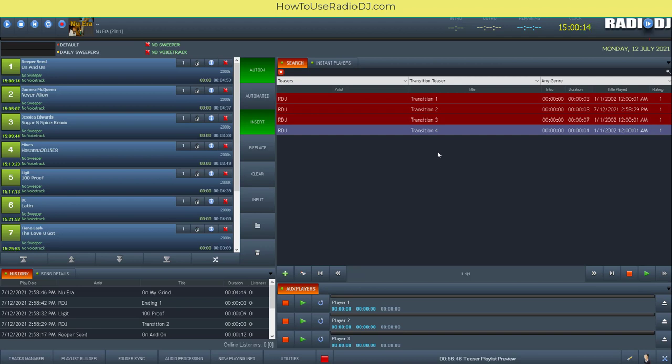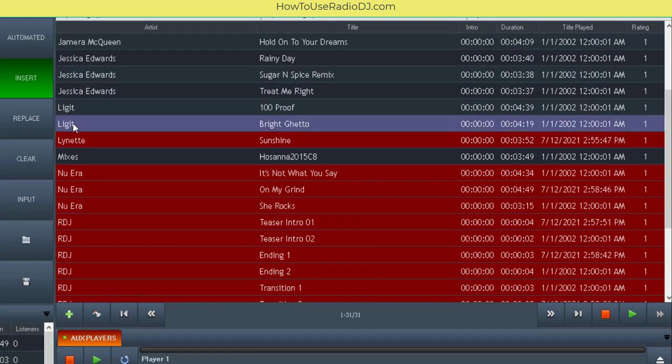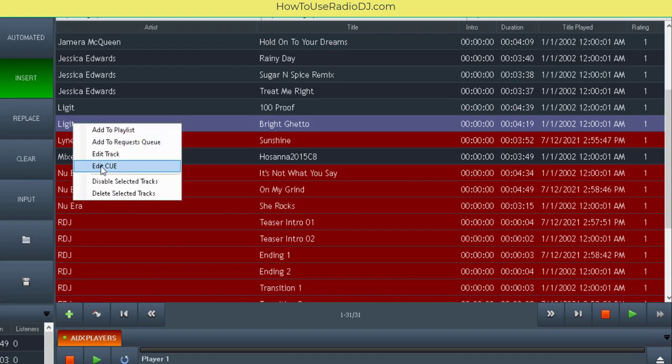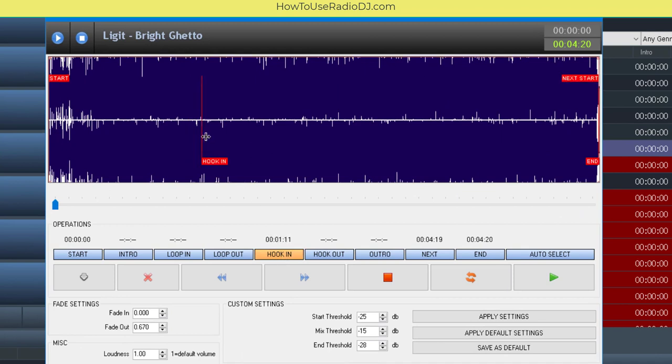Watch it again so that you can see how to do it. It's very easy to set up. And again, the only hard part is going through and marking songs, marking the hook in and the hook out. I'll show that one more time. You would right click on a song and edit the queue. Select hook in, drag across the waveform. You can hit play to find where you are.